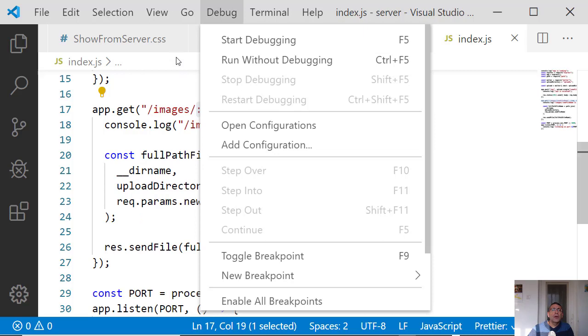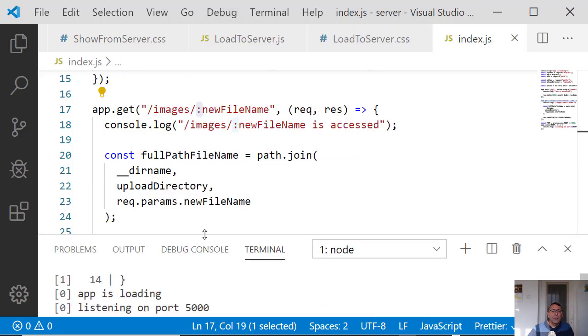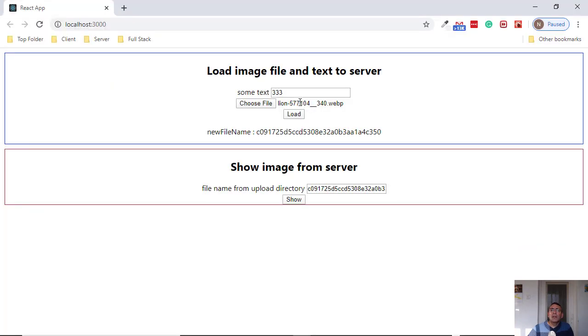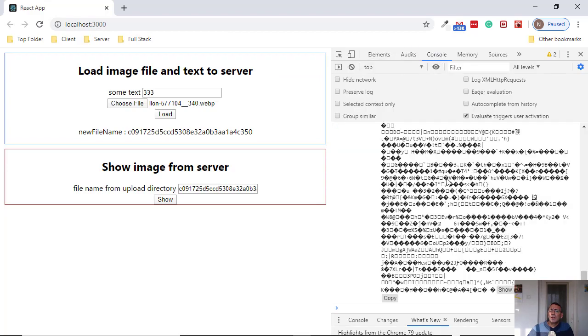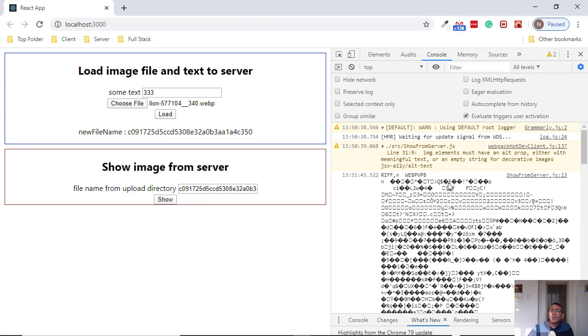Oh, it's not working because we are not done. Let's just see what we have here on the console. Okay. We have some stuff which is not clear, but this is the file that we got from the server. And now we need to translate this file into an image URL.